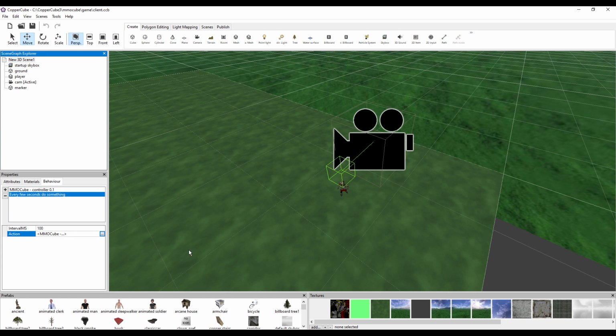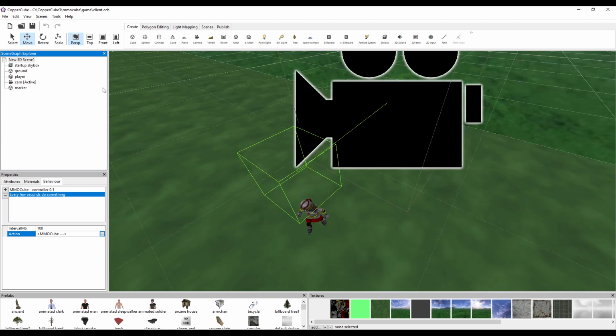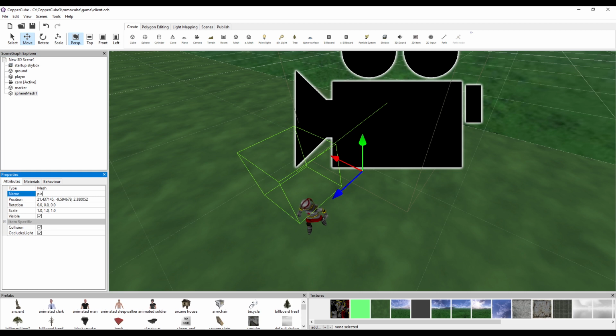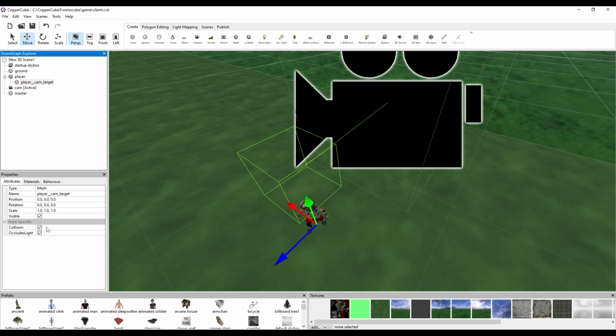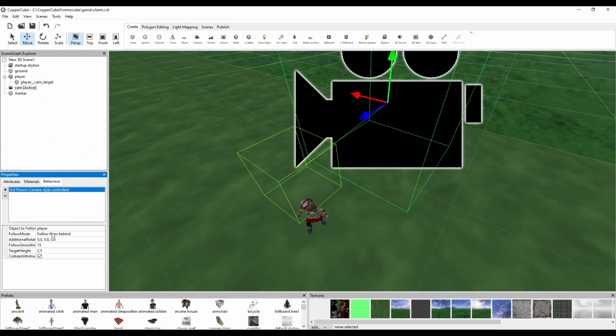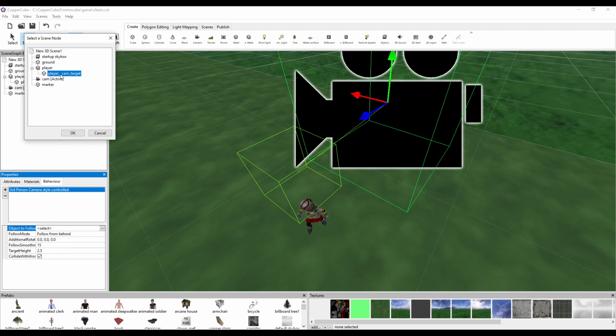The next thing that I plan to do, and I think I still have time to do, is to update the camera movement. Currently our camera is just following our player from behind. I want the possibility for it to rotate around the player. For that, we'll create a new sphere, 0, 0, and this will be our so-called player cam target, and we will put it on the player. For our camera, we'll change position to 0, 0, 0, disable collision and disable occlude slide. And we will change our object to follow to this player cam target.